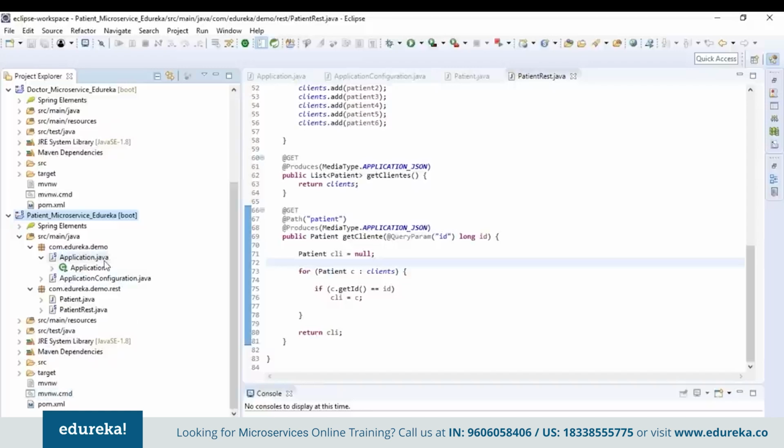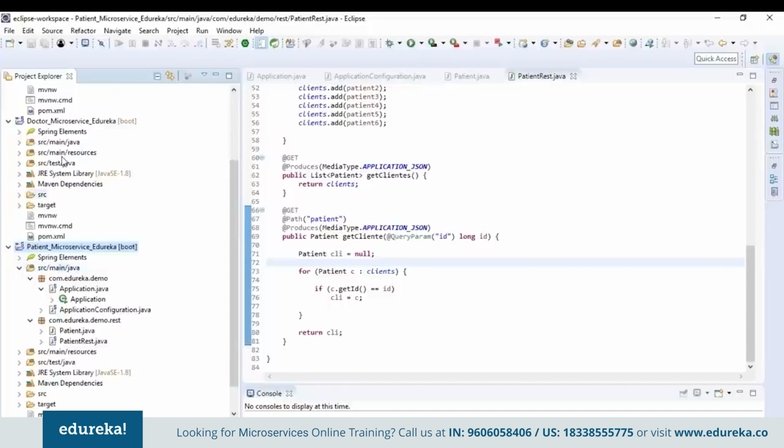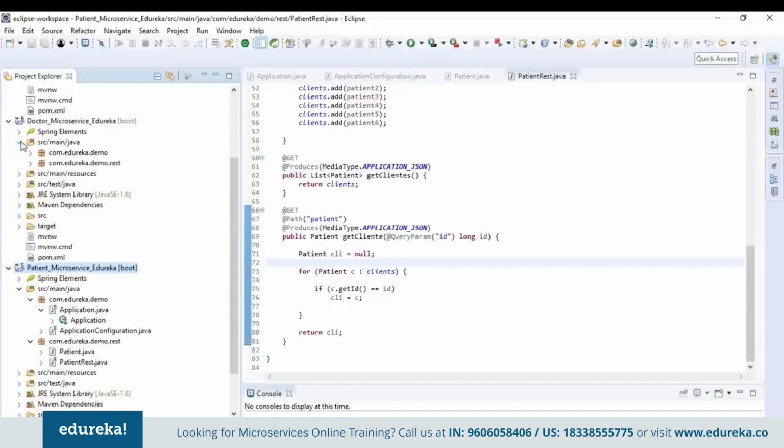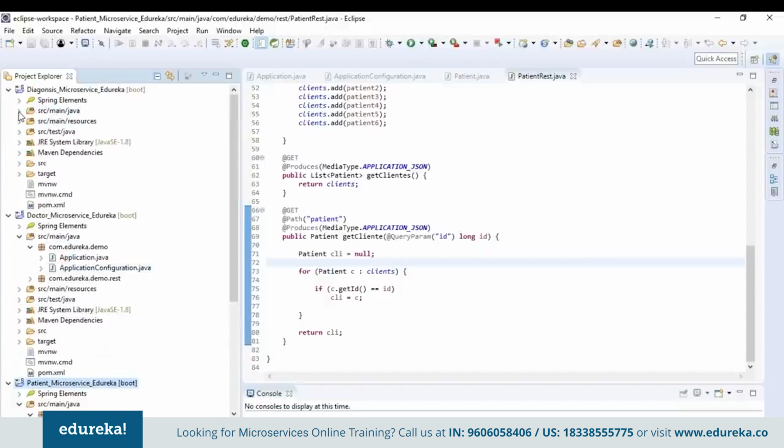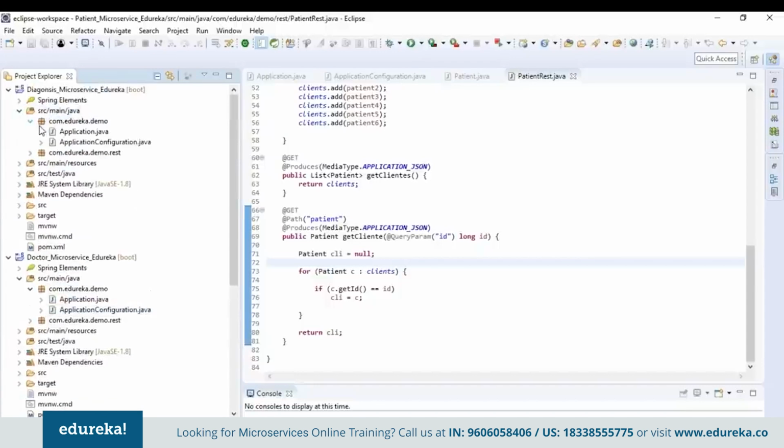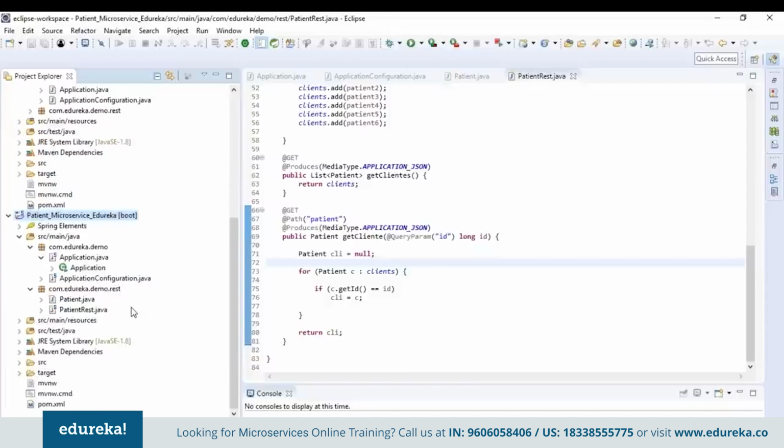If you notice here, we have application.java. So it will be common. Application.java and application configuration.java, the 2 packages that we have created, will be common for all the other microservices as well. If I show you for doctors as well, here also we have application.java and application config.java. Similarly, for diagnosis as well, we have both application.java and the other things as well.